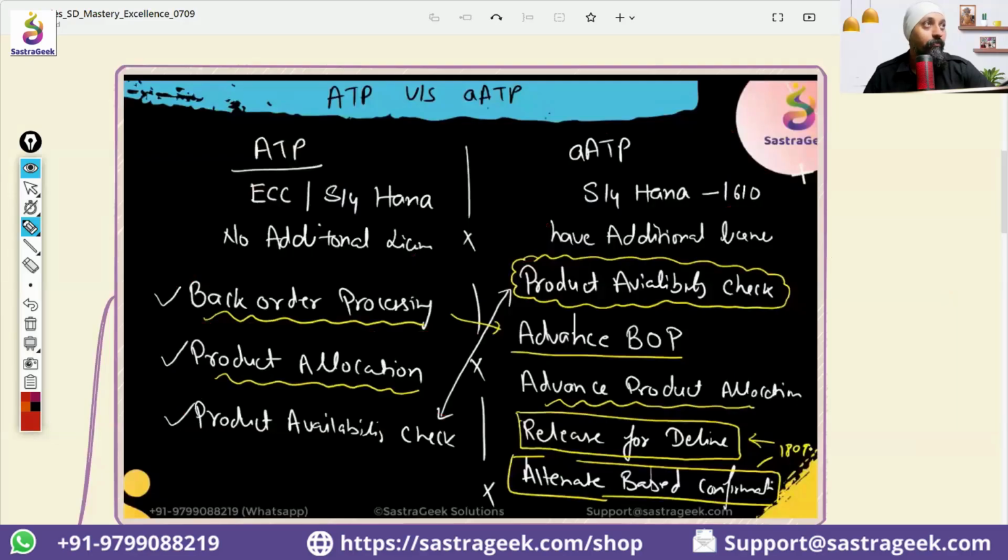Vijay is asking, in our practice system, what are we using, aATP or aATP? We have both. It totally depends on your master data. What is your availability check group? Based on your availability check group, the system decides whether we are using aATP or not. Okay, both can be used parallelly. For some materials one can be used, for some materials the other, but when we have a paid license for aATP, we use it for all materials.